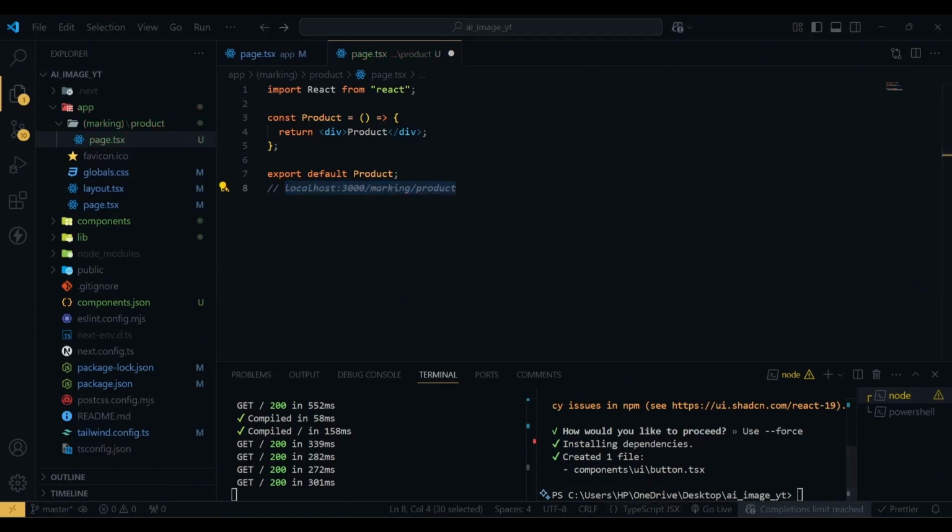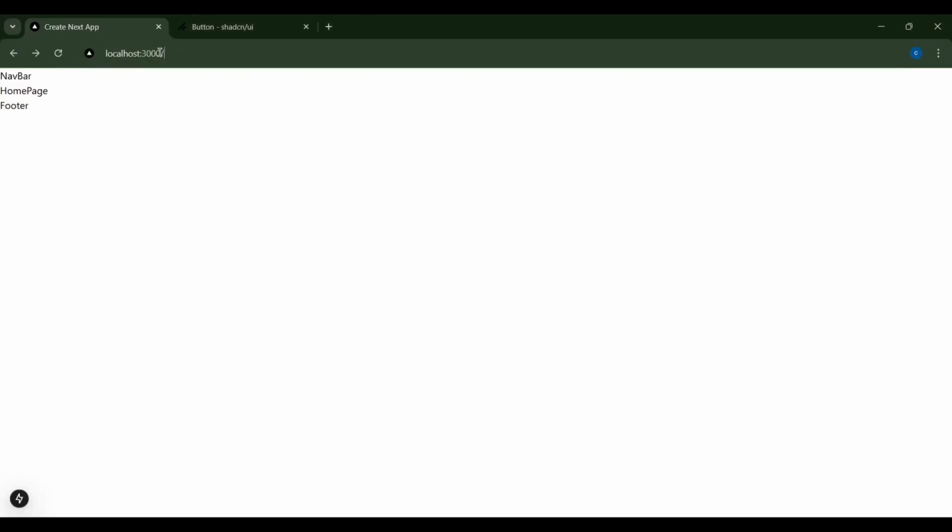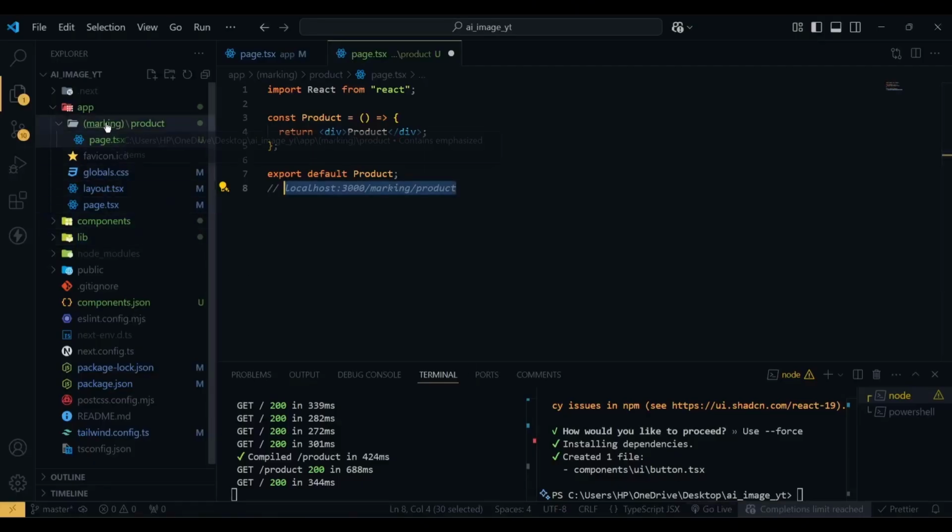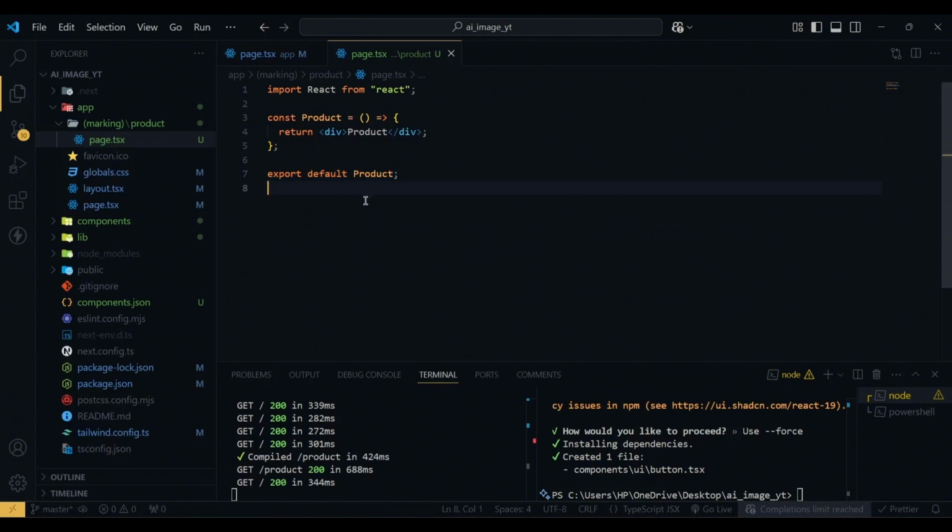If I go to our project, you just need to go to the product, and as you can see you are in the product page. So the marking folder here is ignored, and that's how you can organize your project more clearly. So I hope you now have a better understanding of how Next.js routing works in the latest version, Next.js 15. Now you have a solid understanding of static routing as well as dynamic routing.